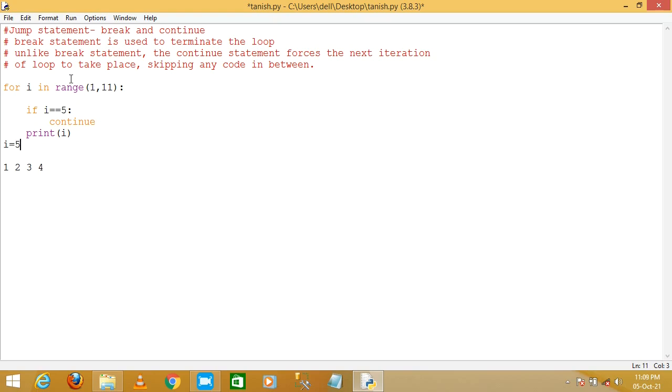For the next iteration, the sixth time the value of i is assigned as 6, and now print the value of i as 6. The seventh time the value of i is assigned as 7, check the condition, the condition is false, so print 7. The 8th value is assigned into the i variable, the condition is false, print 8. Now assign the value 9 into the i variable, print 9.